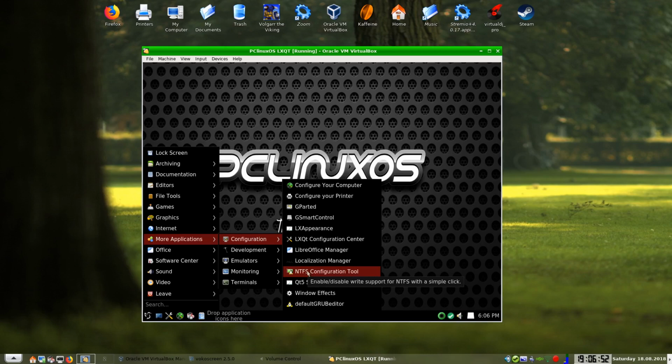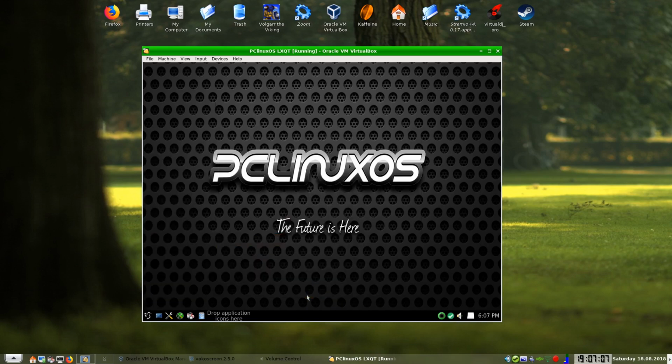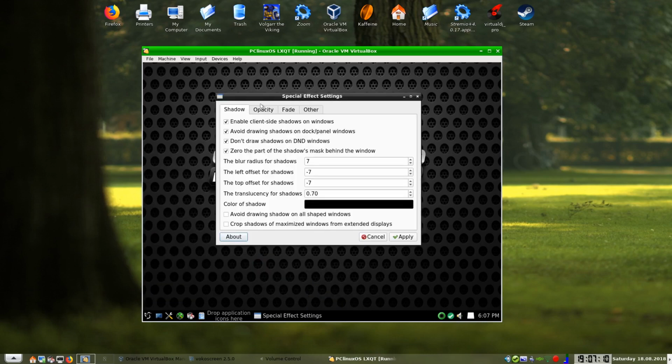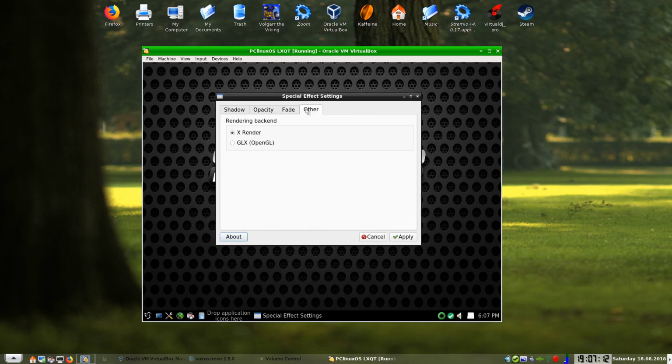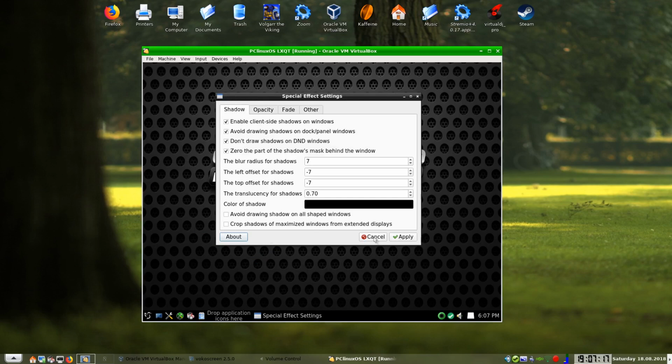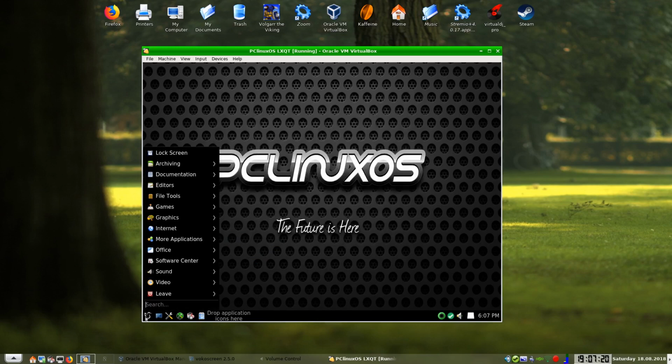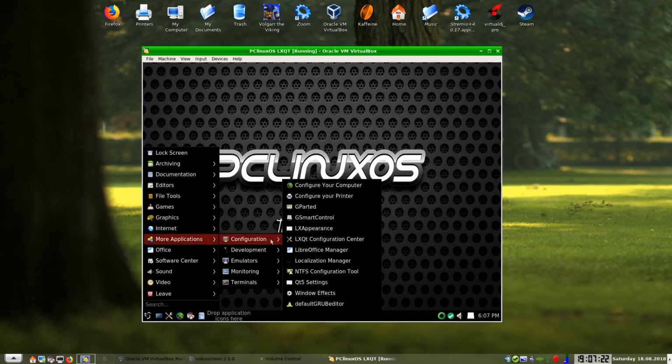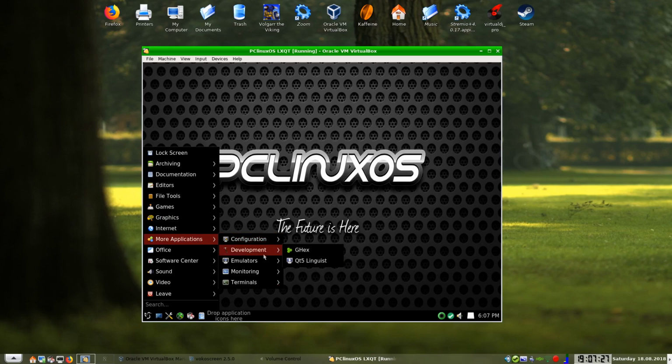NTFS configuration tool allows read-write support or write support or read-only support for NTFS. Qt5 settings, this is Qt5, and Windows effects. Let's see, we can choose opacity and fade and all that kind of business. He's probably using just the X render on this. I'll cancel that. And we have the full grub editor for editing your grub file. Gotta be a bit expert to do that.